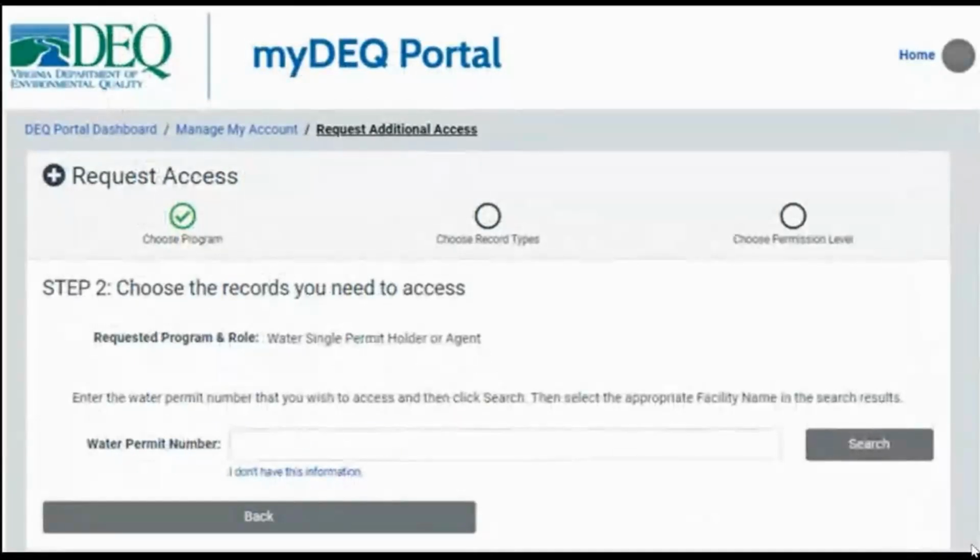On the Step 2 page, identify the record you would like to access by entering all or a portion of the record ID you wish to access. Water Permit Record ID format is a permit number beginning with a capital V and a capital A. If you do not know your record ID number, contact your DEQ program via phone or email, or you may click the I don't have this information link to submit an inquiry.